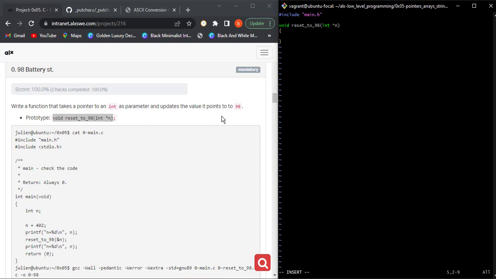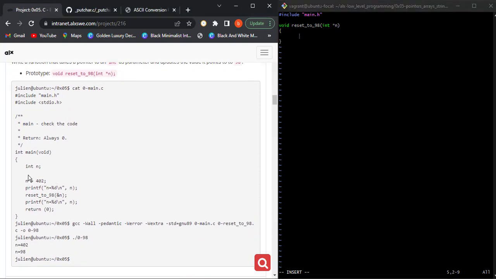So all we are asked to do is to change the value this pointer points to, to 98. This n already initially holds a value, so we are to change that value to 98. As you can see here, n has been declared as 402. So all we are to do is create a function that will change the value of this n to 98.